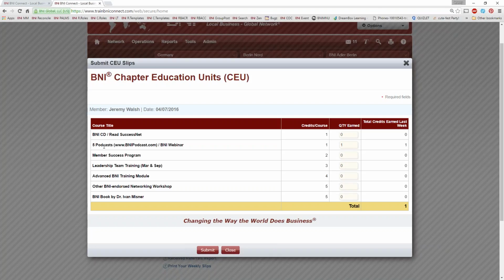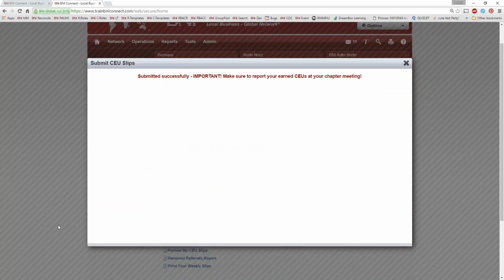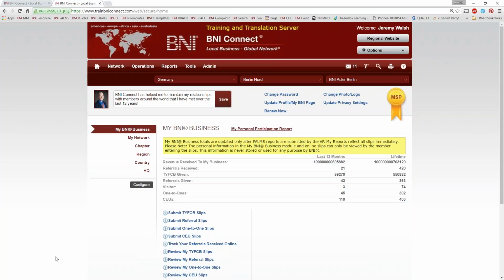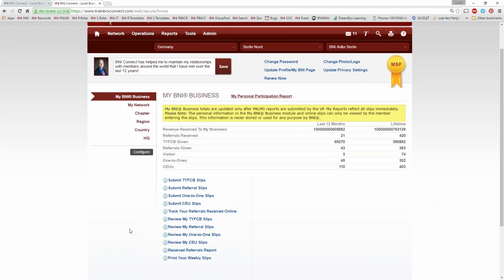It takes about 5 hours to read a book. That's why a BNI book is worth 5 credits. So just use your best judgment and make sure you give yourself an appropriate number of credits. I'm going to give myself 1 credit here and click Submit. And of course, there's the corresponding CEU slip reports.